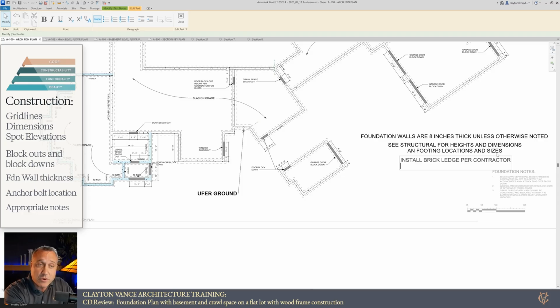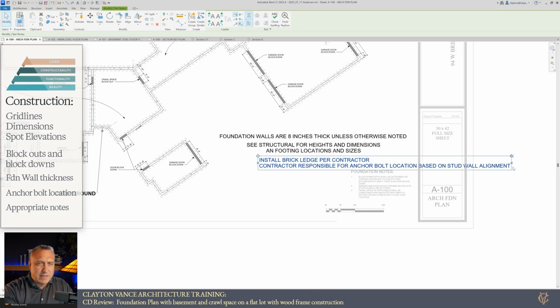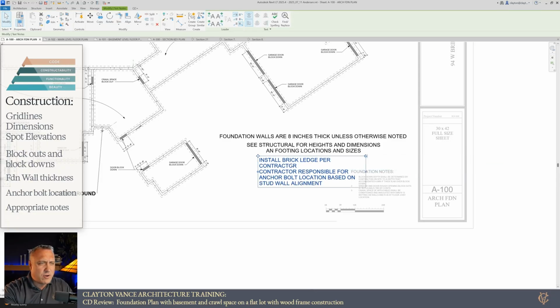We could put this other note, contractor responsible for J-bolt or anchor bolt. Let's call it the right thing. Anchor bolt location based on stud wall alignment. Contractor. Is it contractor or contractors?